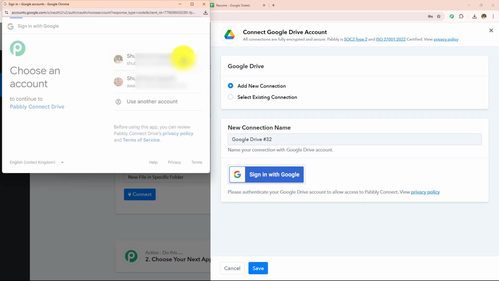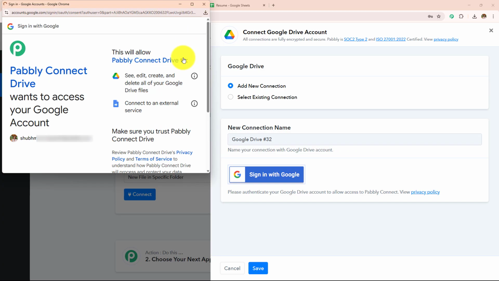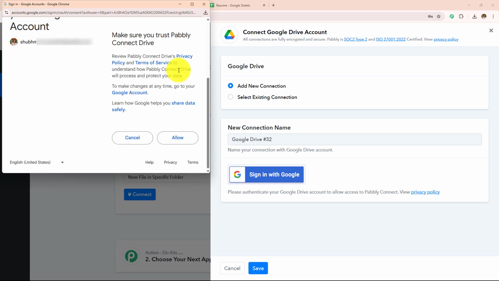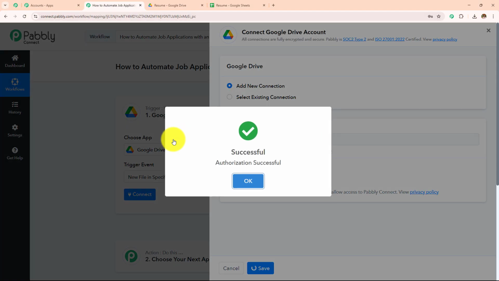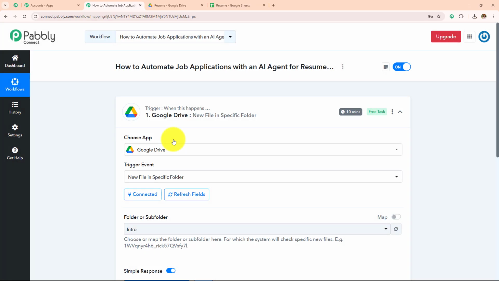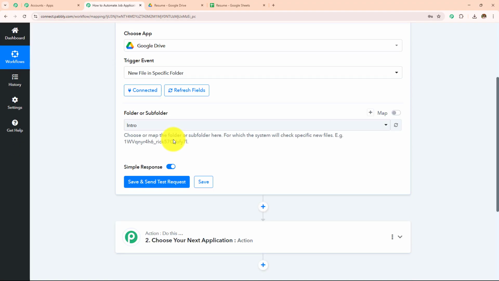Here I need to choose my account in which I have logged in my Google Drive. After choosing my account, I simply need to click on this allow to grant the permissions. You can do this too because your data is completely safe with Pabbly Connect. And here authorization successful, which means Google Drive is connected with Pabbly Connect. And now I have to enter this folder or the subfolder.